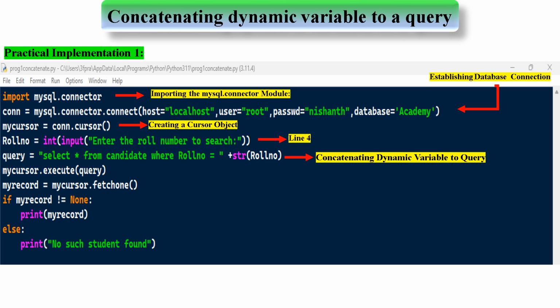Line 5. Query equals "select * from candidate where roll number = " plus str of roll number. This line constructs an SQL query to select all columns from the candidate table where the roll number column matches the inputted roll number. Here, let's understand about concatenating dynamic variable to a query. What do you mean by dynamic variable? The value of roll number is obtained from user input using the input function. This means that the value of roll number can vary based on user input.